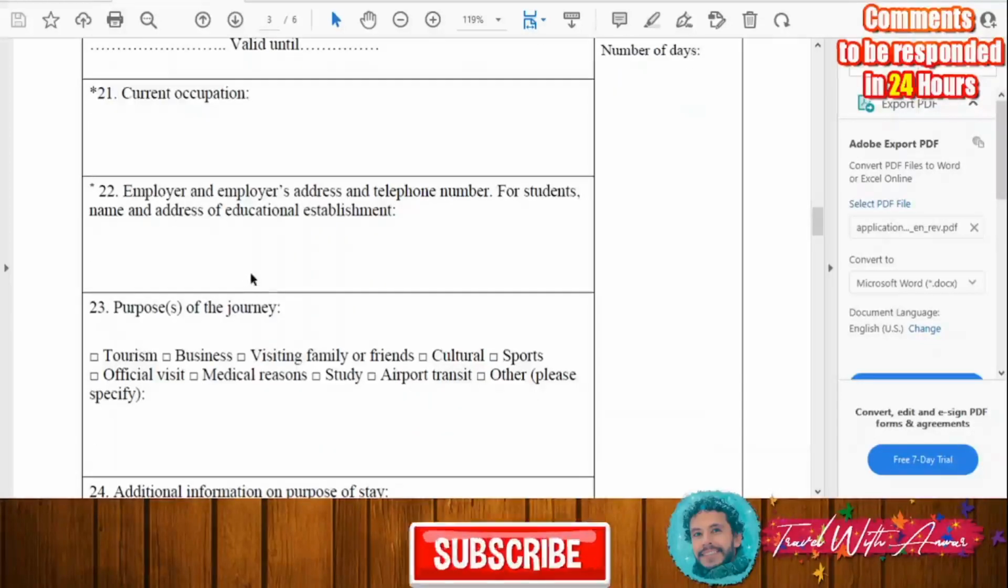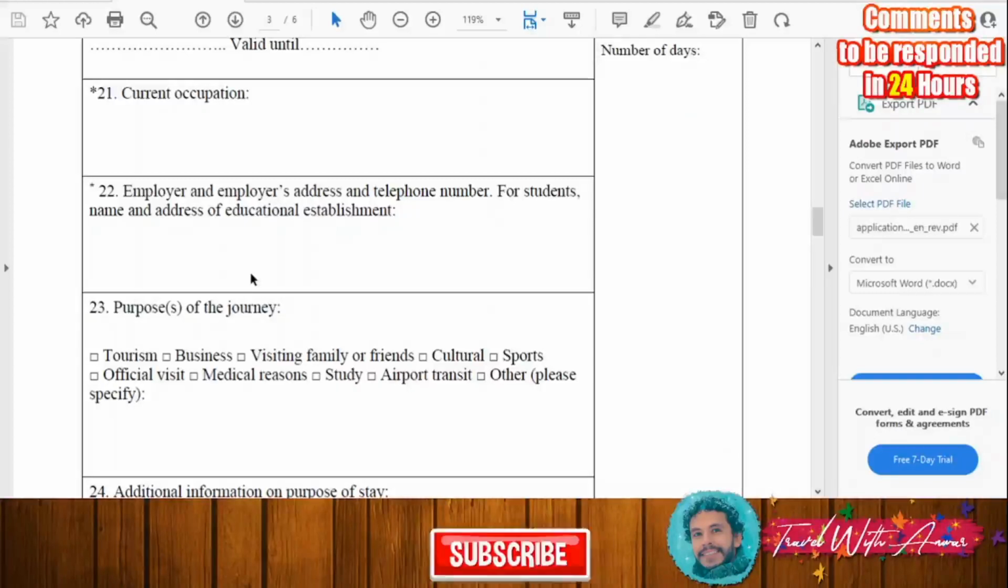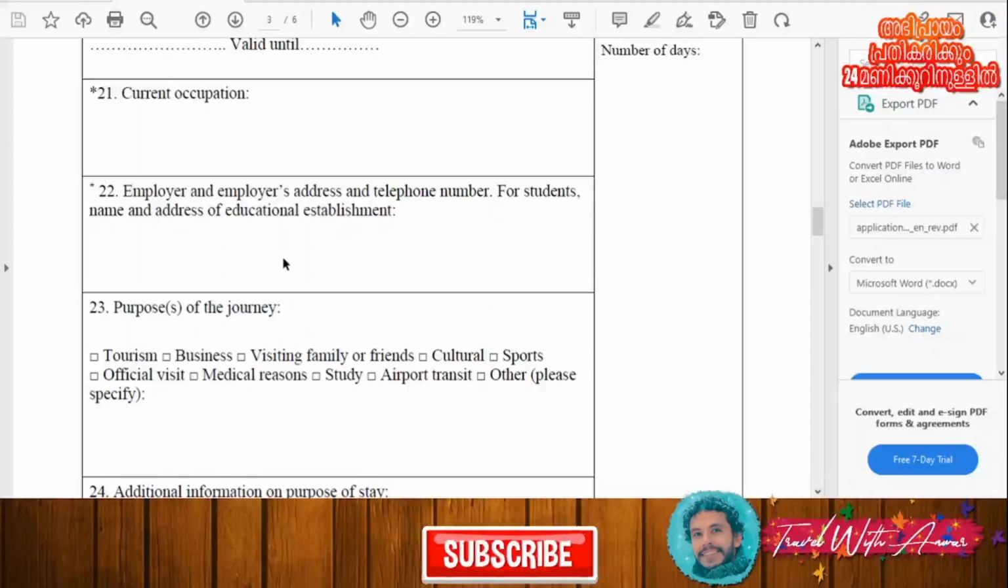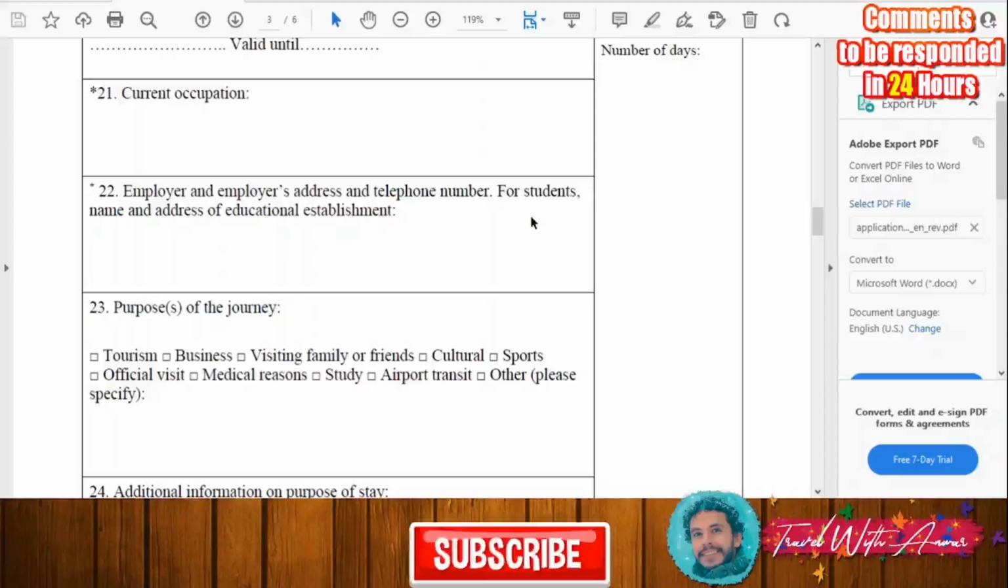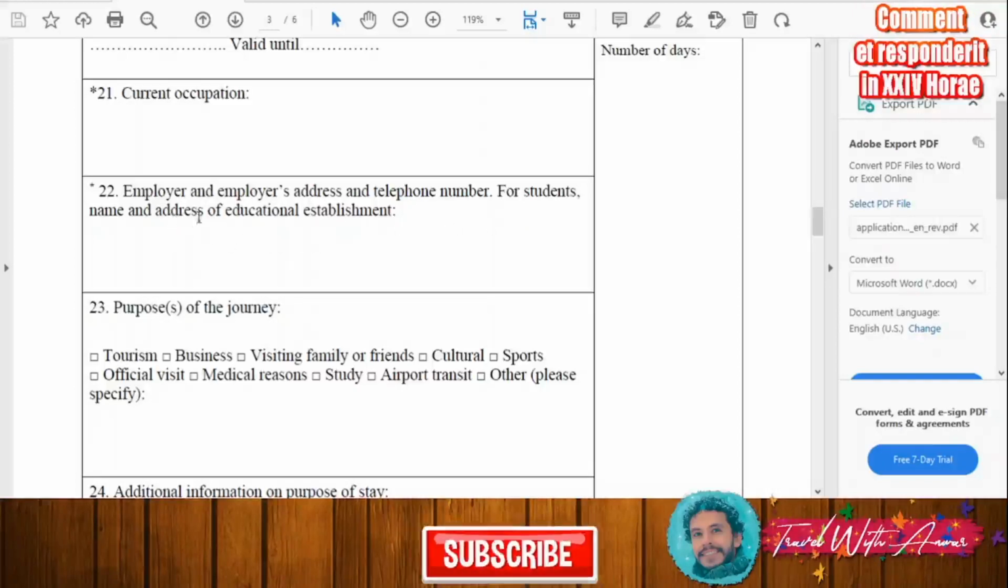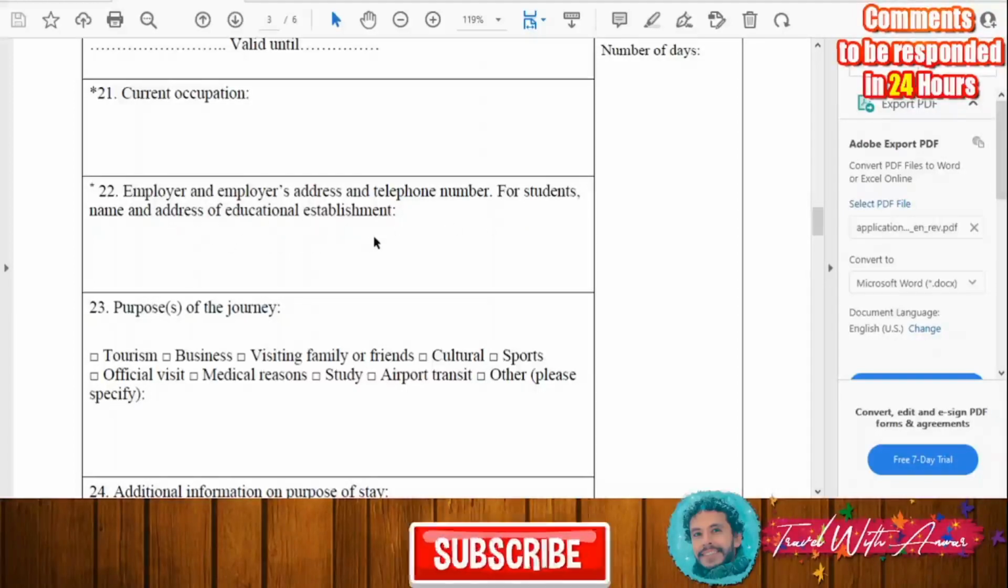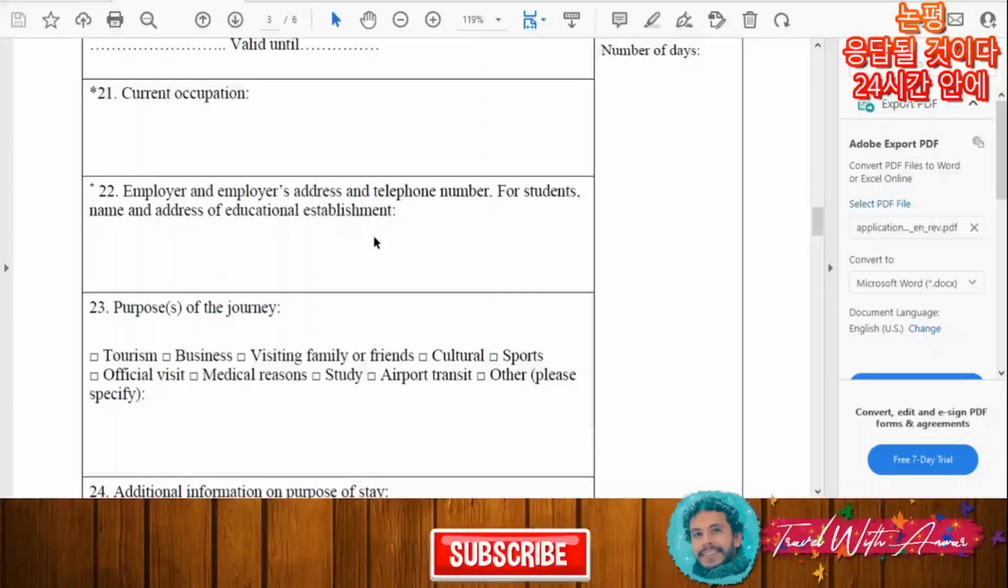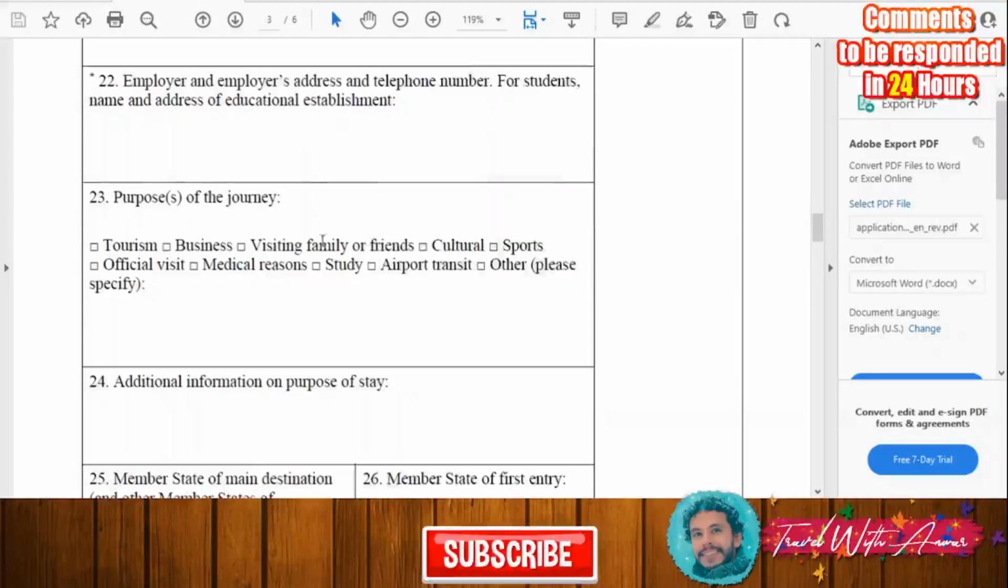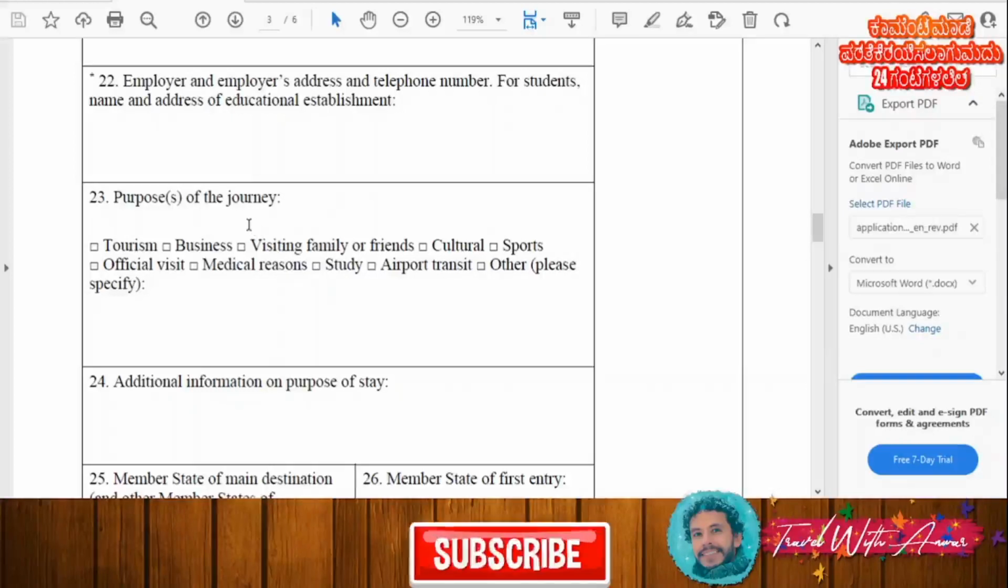And here you will give some information about your employer: the employer's address and phone number. If you are a student, you will give the name and address of your educational establishment, whether it is a school or a university. Here you'll give the purpose of your journey.